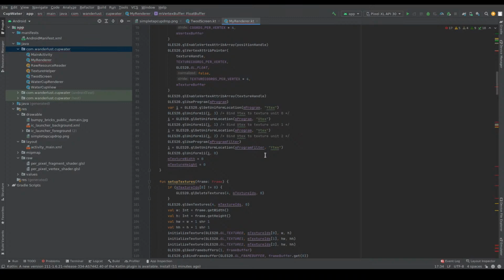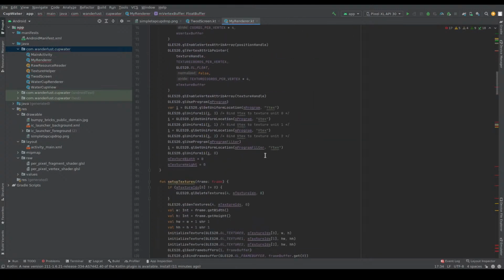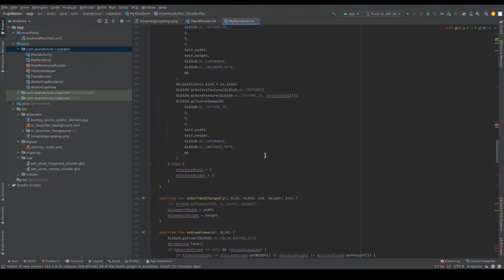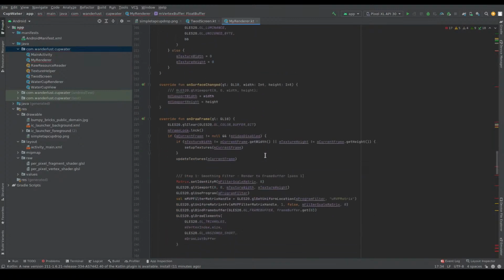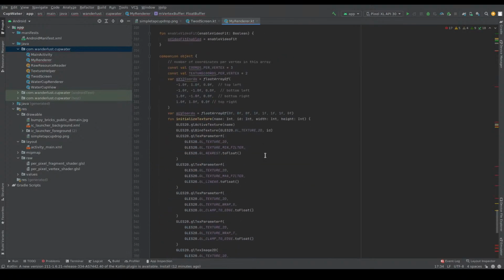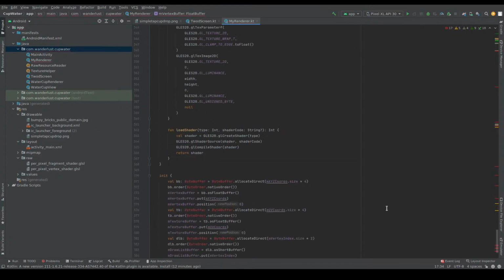On surface created. What is happening in on surface created? We have to see what is happening in on surface changed, I mean on draw frame. What is happening in init?